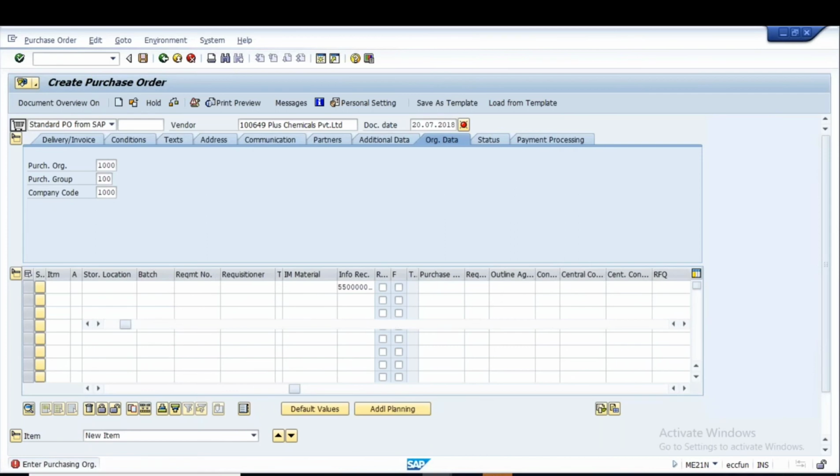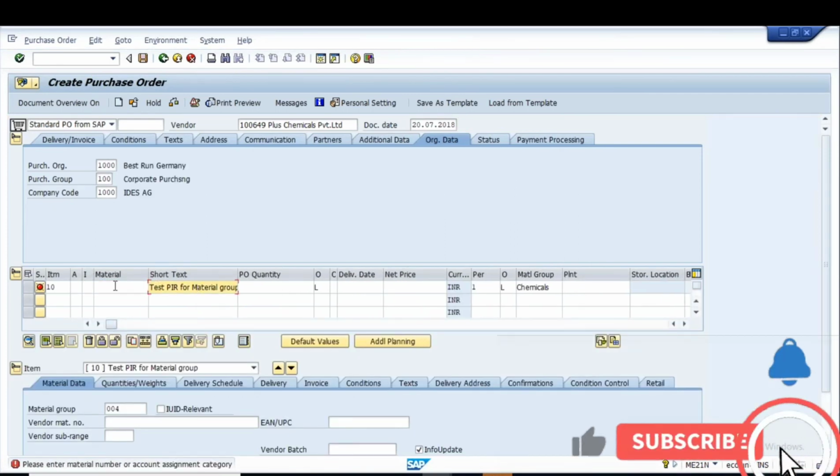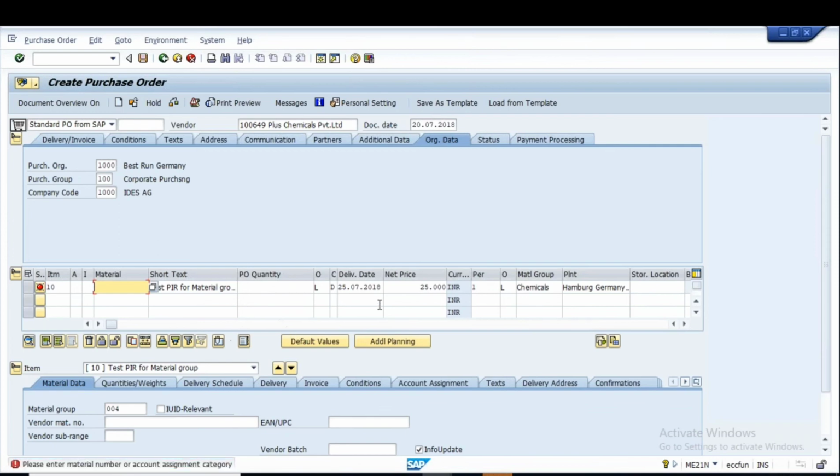Now enter. See, all the data got copied from the info record. Okay. Suppose now you can enter the material, or enter the plant. See, now the price also got copied here. Okay, so this way you can use the purchase info record. You can create a purchase info record for a material group also. Okay, so that way it is possible.